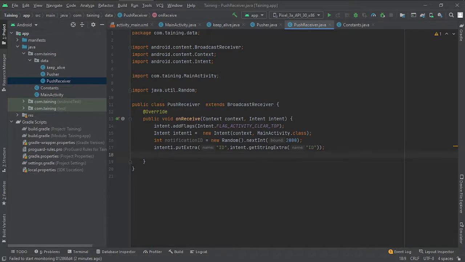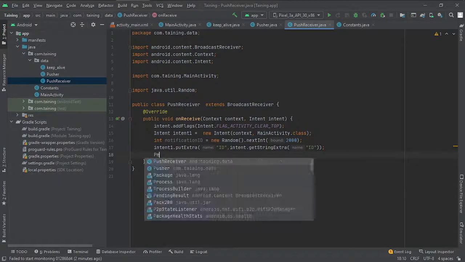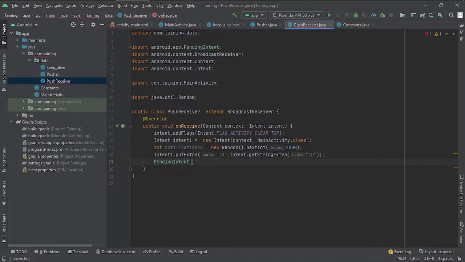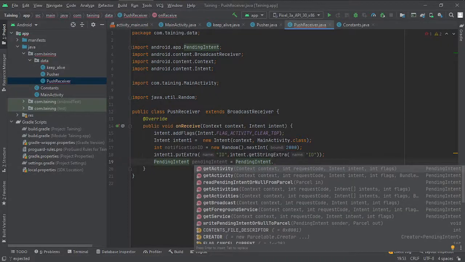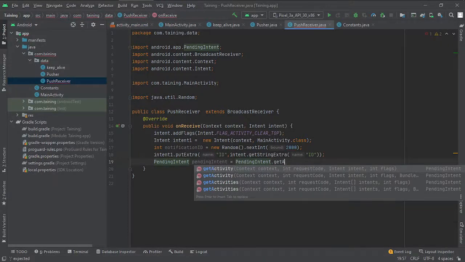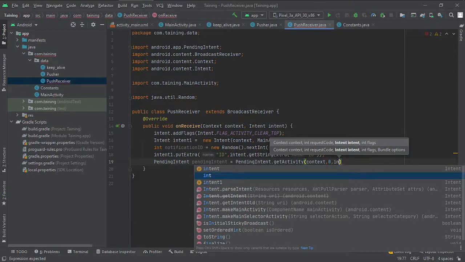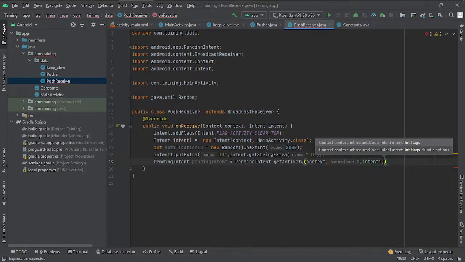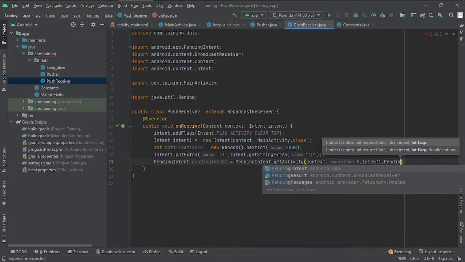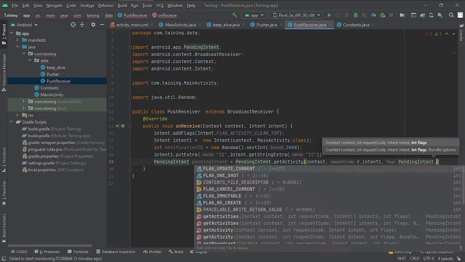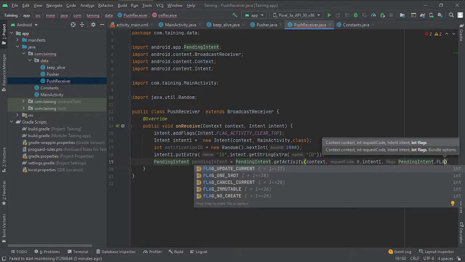Now you can also put, okay, no, let me just continue from here. Then as time goes on, I'll add those features. PendingIntent is equal to PendingIntent.getActivity(context, 0, intent, 1, sorry, intent 1, PendingIntent.FLAG_UPDATE_CURRENT).